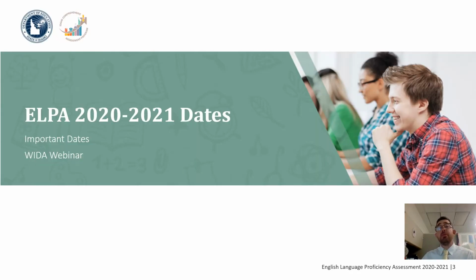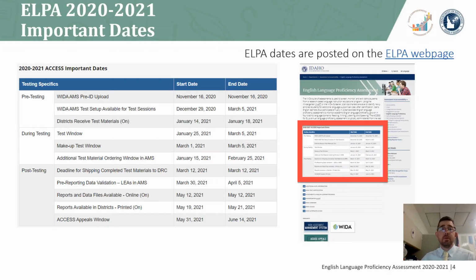Let's start by reviewing the 2020-2021 important test dates. The 2020-2021 Access test dates are posted to the ELPA webpage. Some of the more critical dates to mark your calendar with are the WIDA AMS pre-ID upload date of November 16th, 2020. The Idaho State Department of Education uses EL information in the English Learner Management System to order student pre-ID labels and to calculate initial material orders for districts.